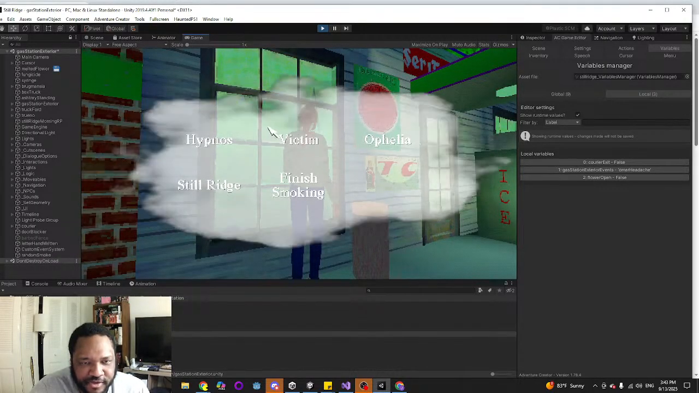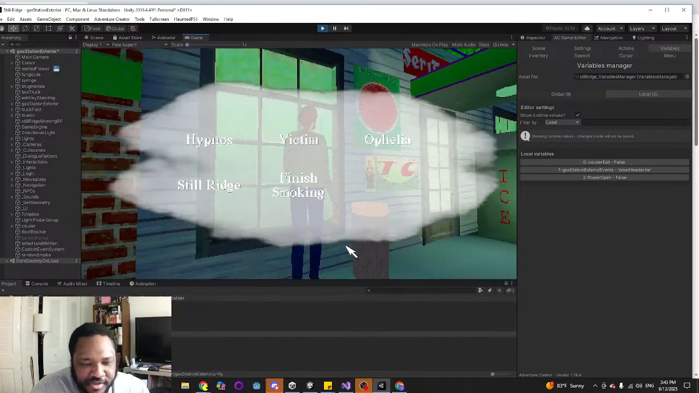This is the thought cloud. Whenever you see an ashtray in the game, you can access the thought cloud. This is kind of like a hint system for where to go next.